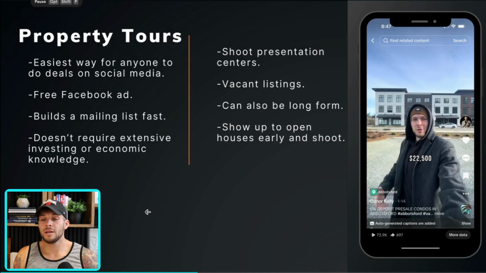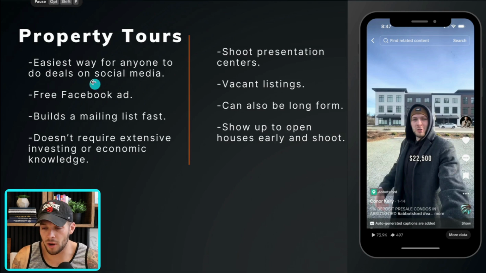Property tours. Easiest way for anyone to do deals on social media. This is a free Facebook ad. You could literally take these videos and put money into them and run them as an ad, and they would perform amazing. Does the same thing, right? So it's a free Facebook ad that you can just post one a day. You no longer need to pay for ads. Go make your own free ad, right? And if they go viral, you're going to sell homes, right?